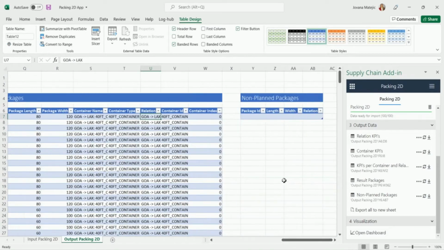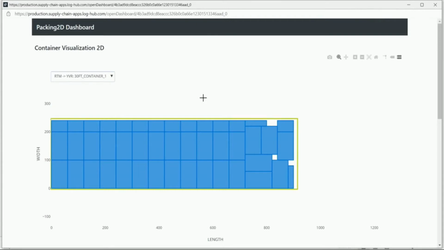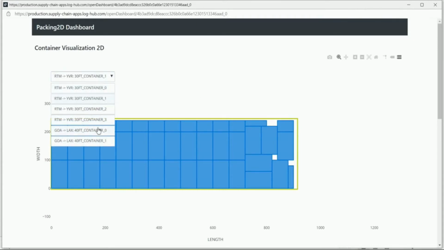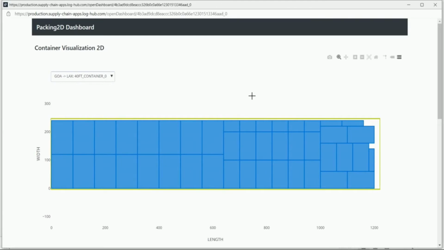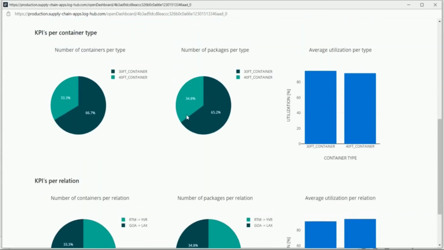In the last table, there is the list of all the packages which cannot be packed if you don't have enough space in the containers. But in this case, everything is packed into the containers, and that's why this table is empty. Let's now visualize the packing process inside the containers using our dashboards. This is how one of the containers would be packed for the first relation, while for the second relation, the visualization of the packing for one of the containers would look like this. For each one of the containers and the relations, we can also see the representation on these interactive charts, which include some important KPIs.